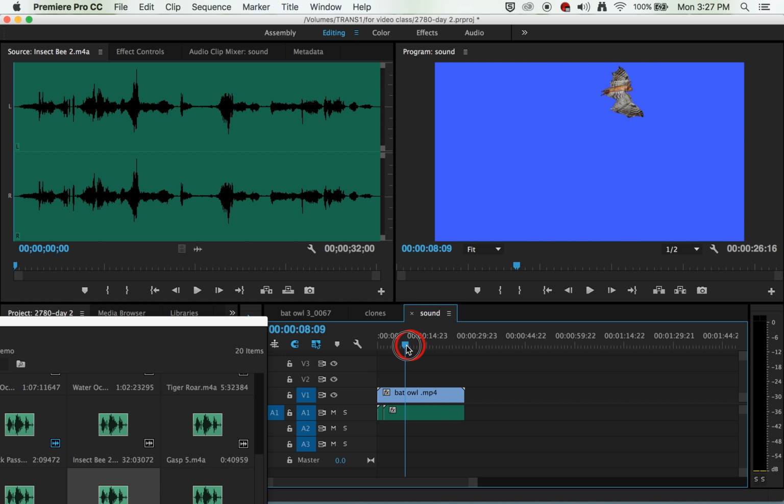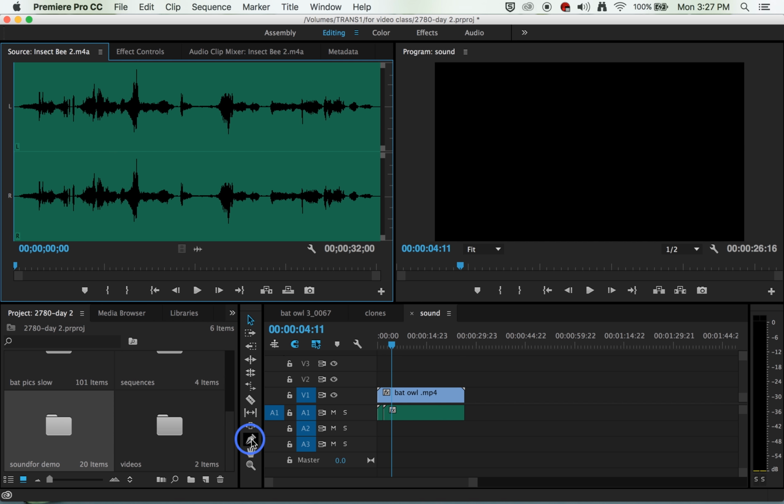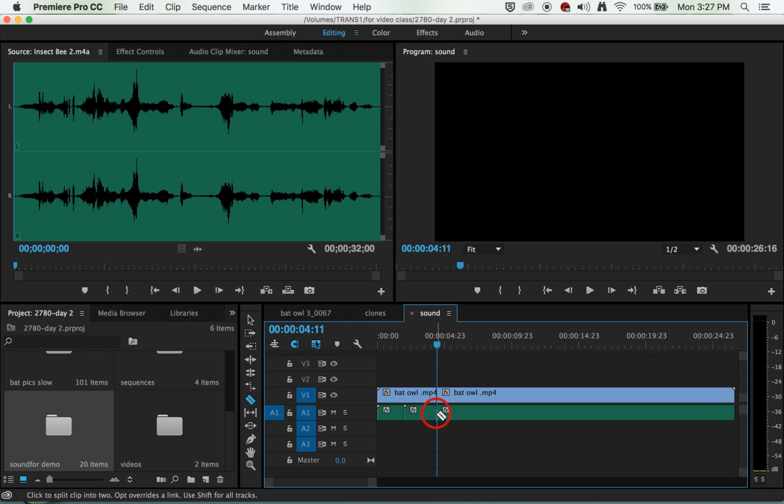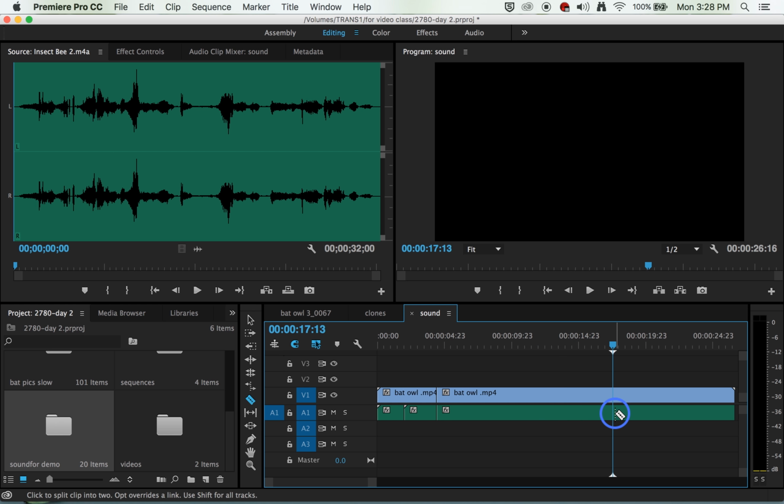First of all, I would say that the insects are just a little bit too fast for that second option there. So we'll just bring the cursor back to here. We're going to take the razor blade. We'll expand this a little bit. And we're going to cut the sound right there. And then when it gets to the next one, we'll do the same.